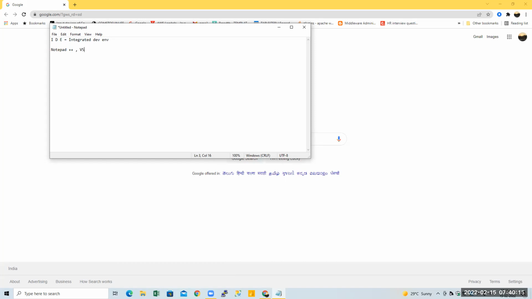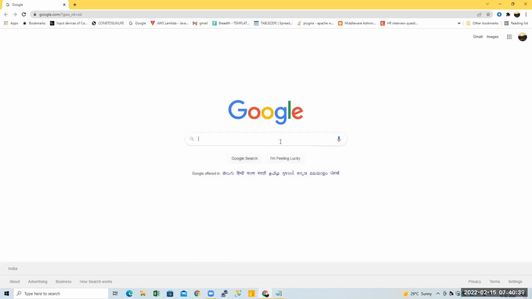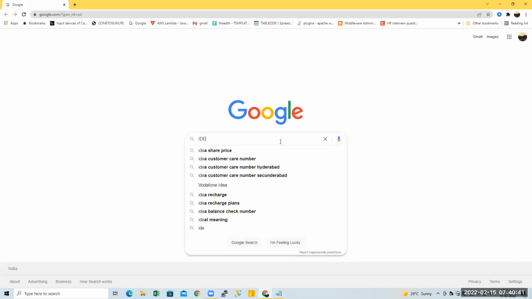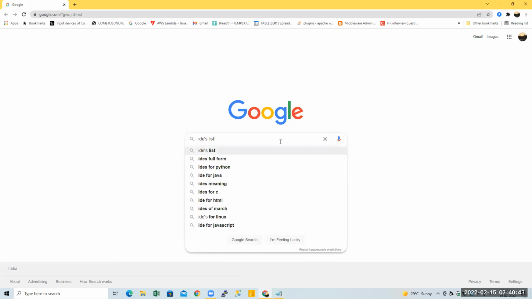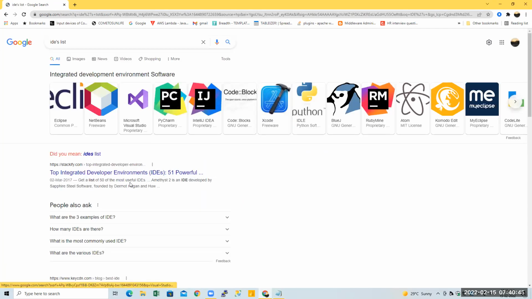And then VSC, nothing but Visual Studio Code. And then Eclipse is also one type of IDE. And then Anaconda is also one type of IDE. And then Jupyter is also one type of IDE. Like that we have so many things in the market. Okay, if you want to list them out, just search for IDEs list.